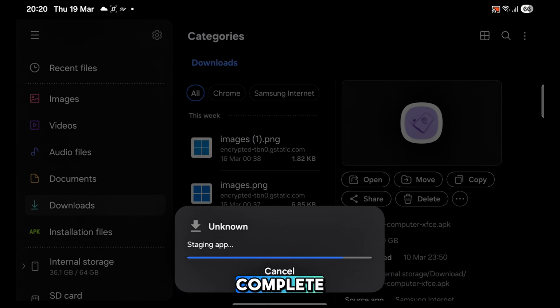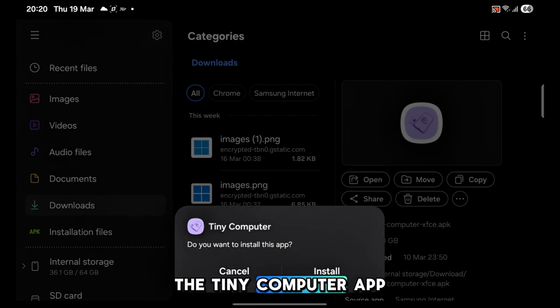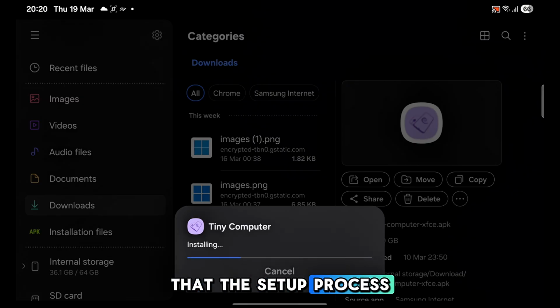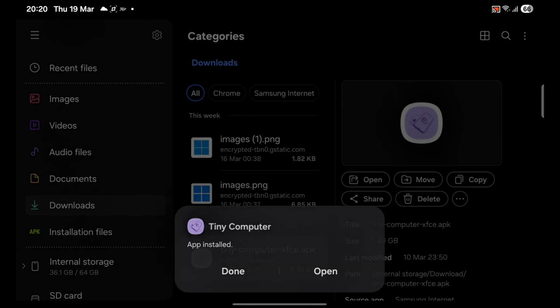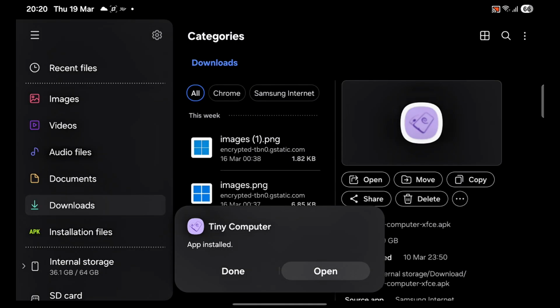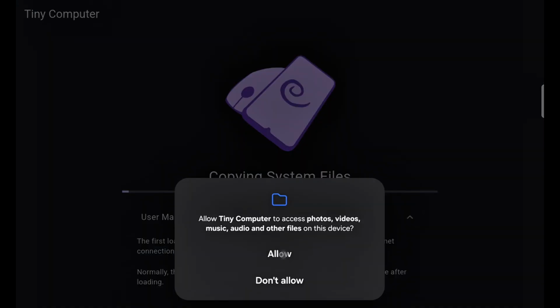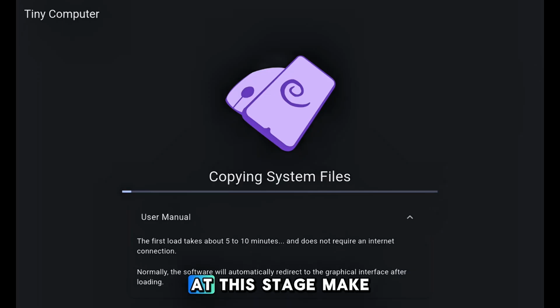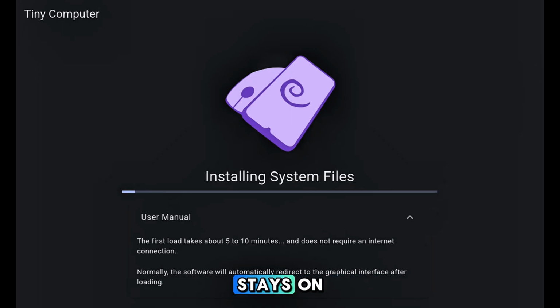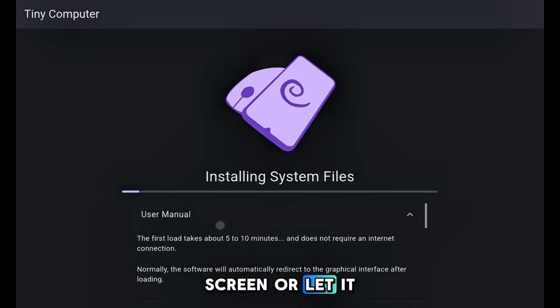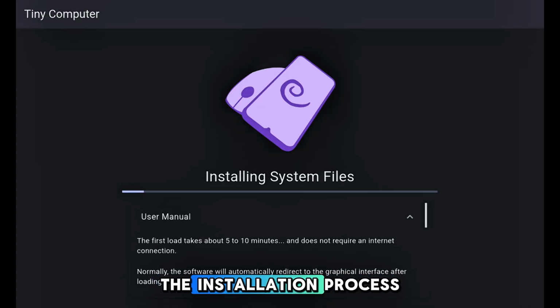Once the installation is complete, go ahead and open the Tiny Computer app. Now keep in mind that the setup process might take some time, usually around 5 to 10 minutes, so just be patient and let it finish installing. At this stage, make sure your device screen stays on, don't turn off the screen or let it go to sleep because it might interrupt the installation process.